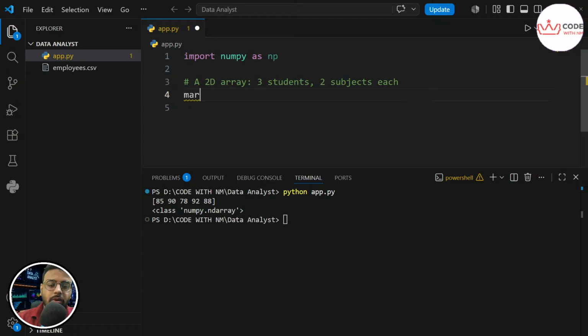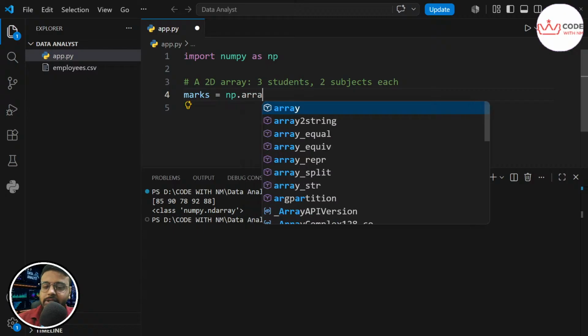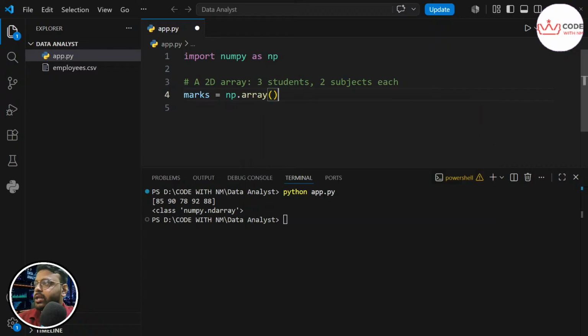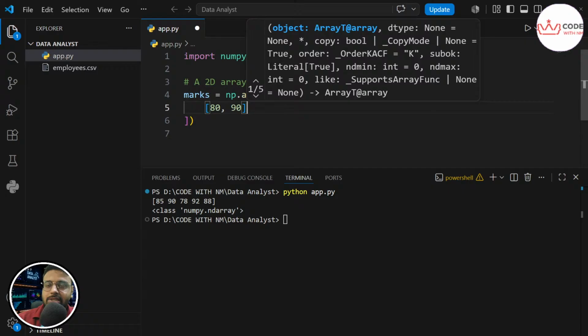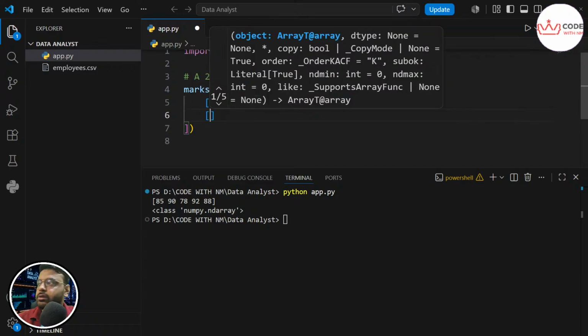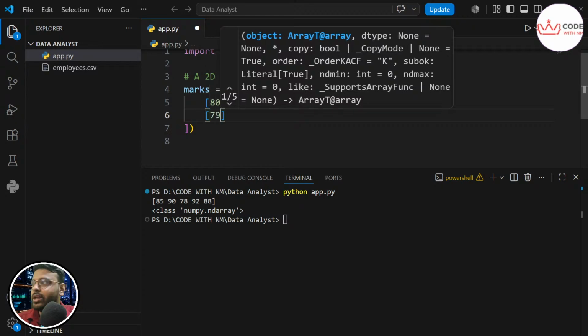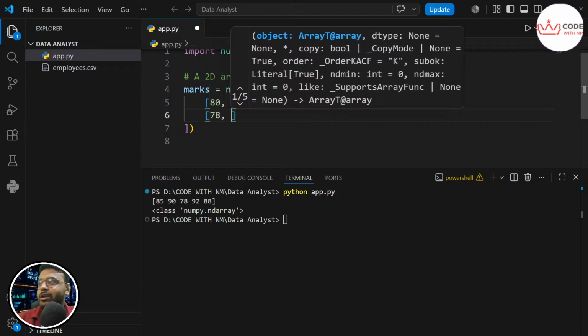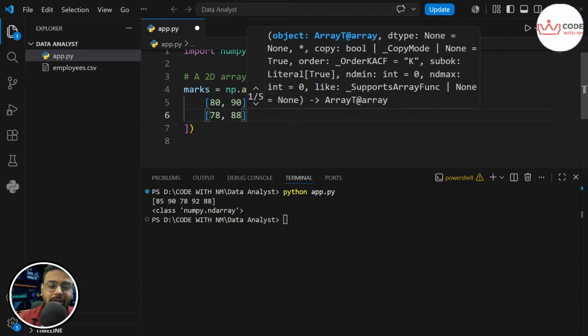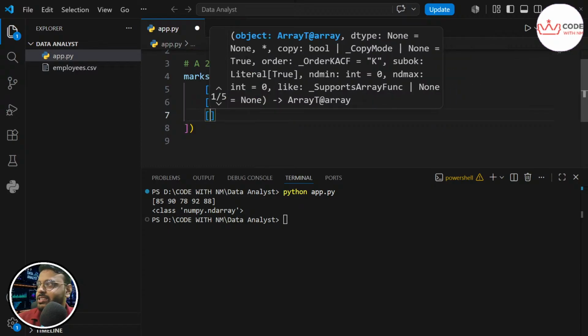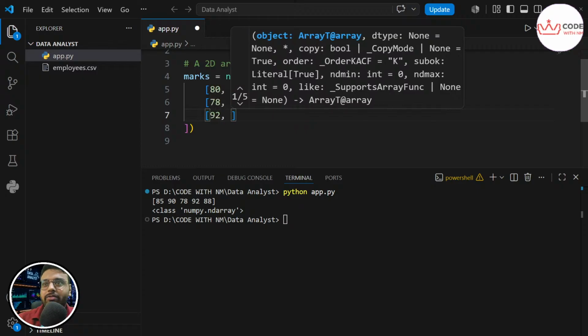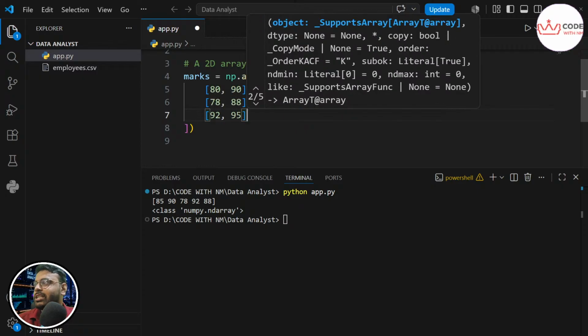Let me remove this, and this too, and add a new comment: 2D array. It will hold three students and two subjects. I'm creating a variable with np.array, the same code, but here I will be creating a 2D array, and let's see how it looks. So this is how a 2D array looks. If you are a bit good at mathematics, not that much, you will understand a few things over here. So this is nothing but a 2D array.